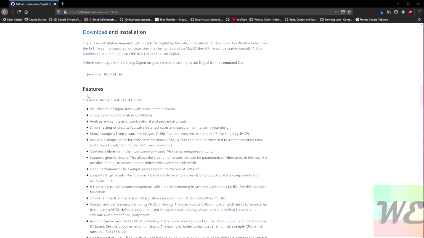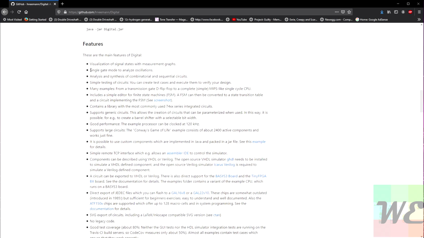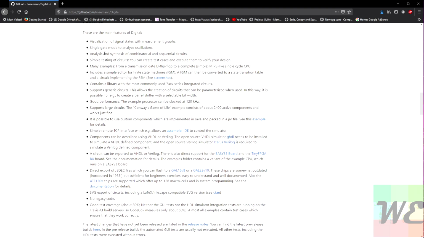Alright, continuing on, so there's some features. Visualization of signal states just like Logisim, single gate mode to analyze oscillations that Logisim did not have. Logisim liked to oscillate randomly when it shouldn't, and the circuit would be fine in a good simulator. So this actually knows how to handle a lot of complexity, and it won't oscillate randomly. Analysis and synthesis of combinatorial and sequential circuits, yeah.